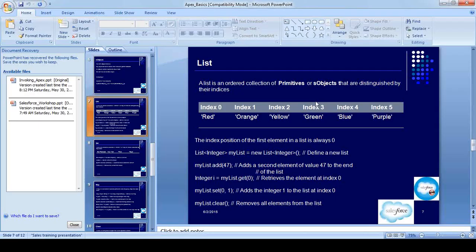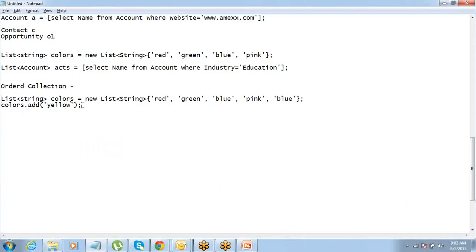How is a set defined? Set is written like this: set of string necessities equals new set. So instead of that keyword list here, you are using the keyword set. And the difference is that here there are no index numbers in the set, which means duplicate values will not be allowed. So even if you make an entry twice, that will remain in the set only once.